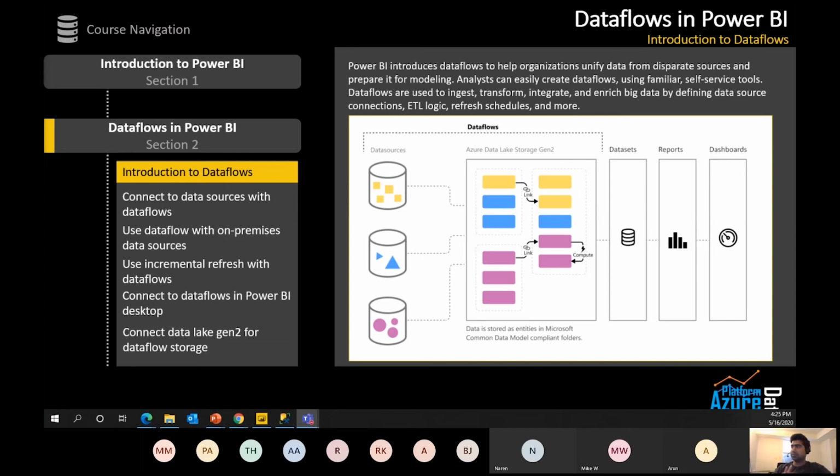So as we can see on this slide, Power BI introduces data flows to help organizations unify data from disparate sources and prepare it for modeling. Analysts can easily create data flows using familiar self-service tools. Data flows are used to ingest, transform, integrate, and enrich big data by defining data source connections, ETL logic, refresh schedules, and more.